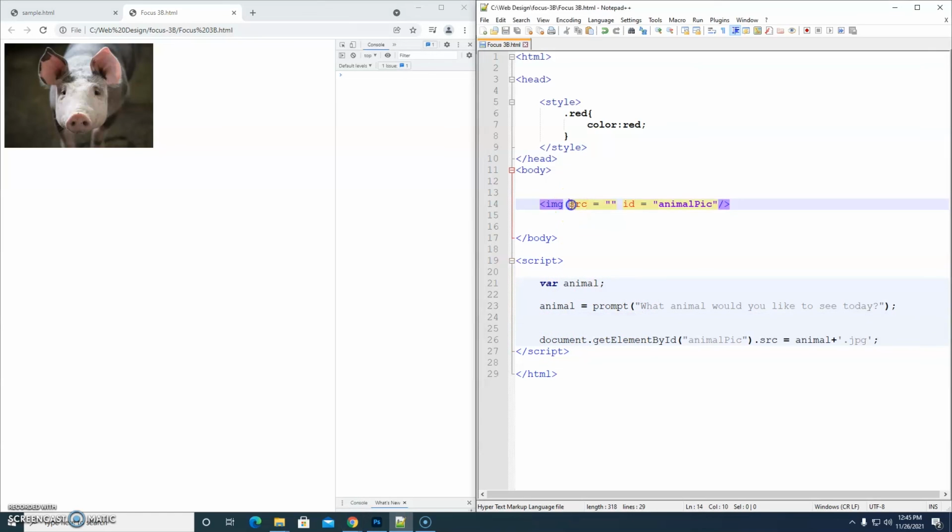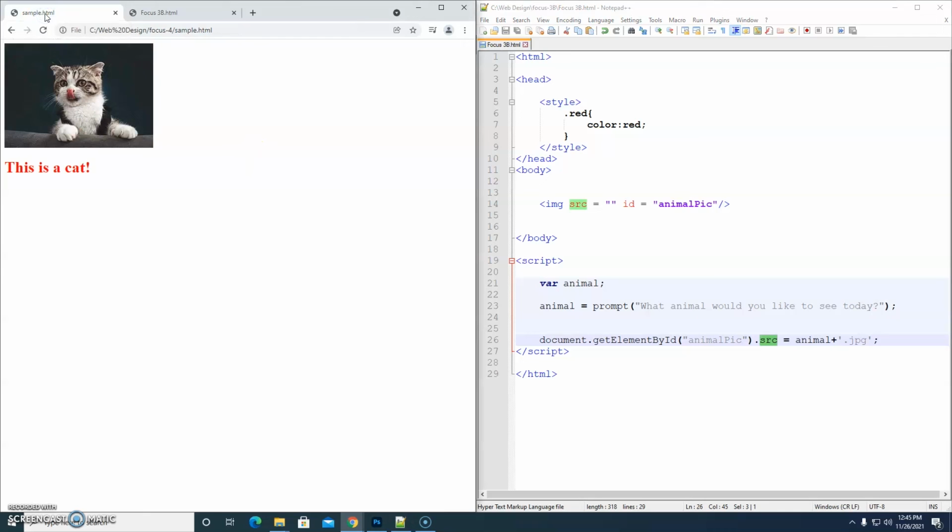So in this tutorial, part 3b, we've looked at how to manipulate the src attribute of the image tag by giving an ID to the tag and then playing with the src attribute in JavaScript. Now, I'm just going to show you another sample. This is something that I want you to see if you can figure out.